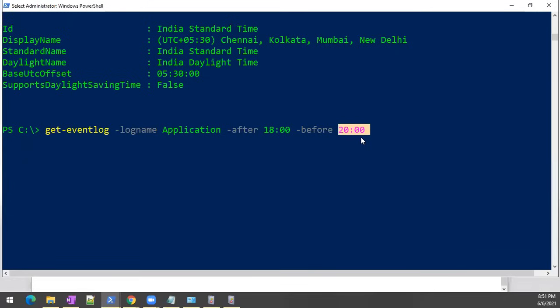We can set a time. Hold on. So let's say we don't want it for today. We want it for some other date, or for yesterday or the day before yesterday. So what do we need to do? We need to write the date and time also.